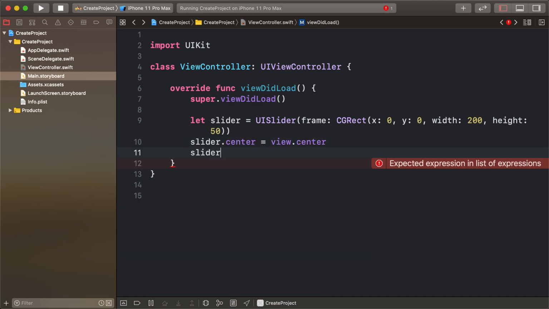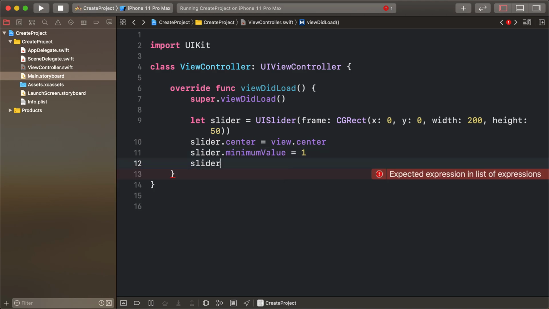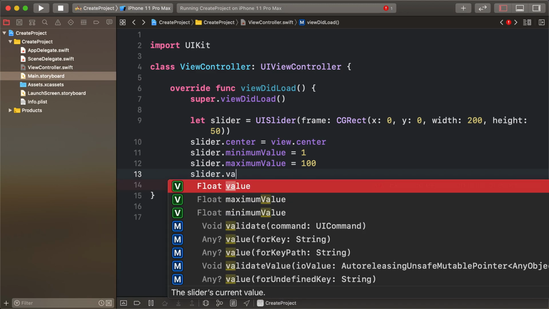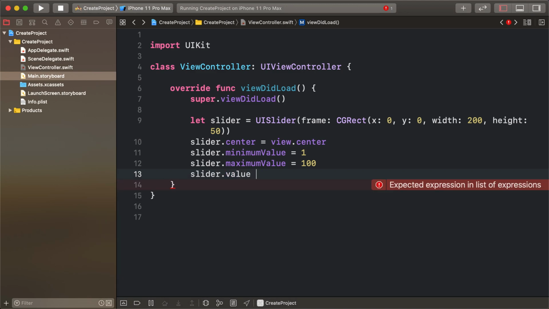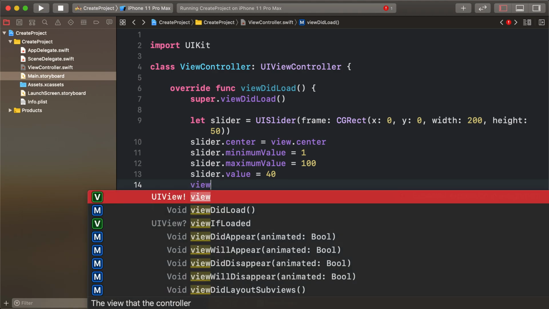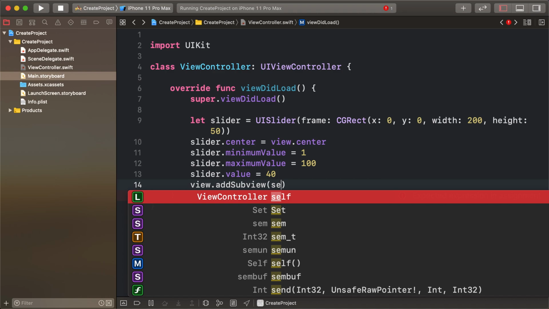slider.minimumValue is 1 and slider.maximumValue is 100, and the slider's value, starting the first time, the default set value is 40. And view.addSubview is slider.